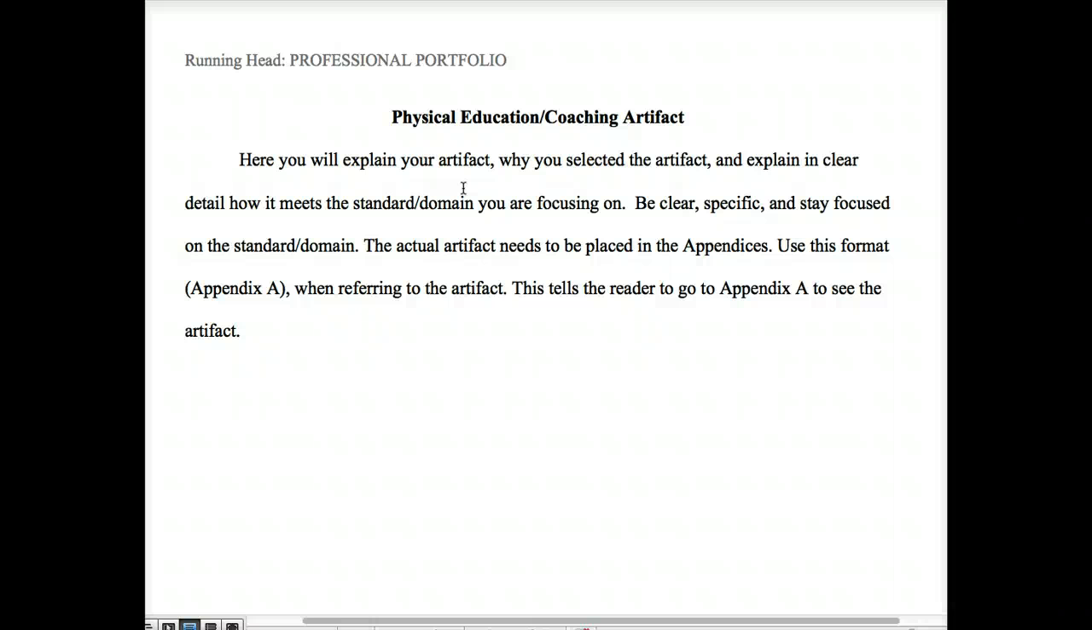You have to find a lesson plan. Obviously, that's what it should be. It should be a lesson plan that shows and demonstrates that you are meeting that particular content standard as a PE teacher. Okay, you find that artifact. That's the easy part. That artifact will be placed in the appendix of your paper, not here in this section where we're at currently. What this section is about is for you to explain why you selected that artifact and explain why it actually does meet that standard or domain for that particular assigned portfolio.